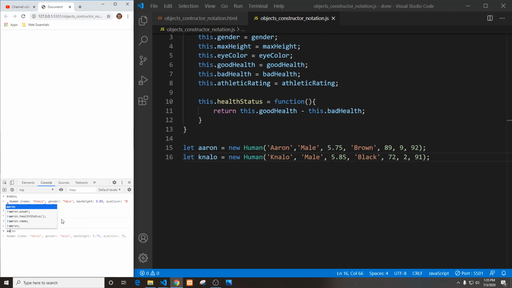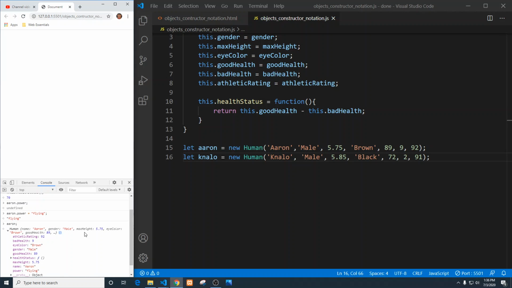Let's see here. Aaron dot power equals, let's see, flying. Let me just see if we can do this. Okay, so Aaron dot power, that's adding an actual property. Now if I just hit Aaron and take a look, I have Aaron, and where is power? Right there. So I added a power there. Look at that.